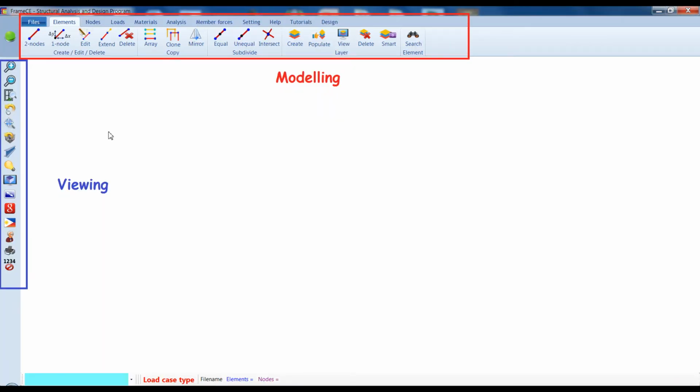The buttons to the left are for viewing. So when you are zooming in or zooming out, panning the view, or changing different views of your model, you will have to click one of the buttons to the left.